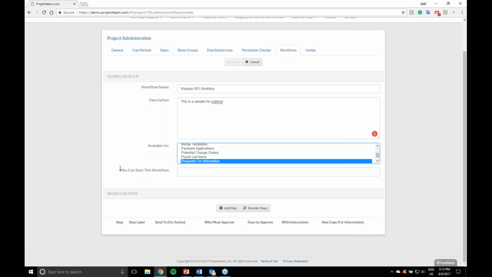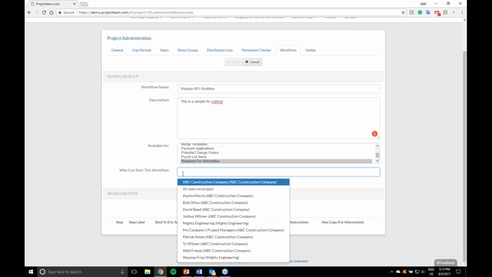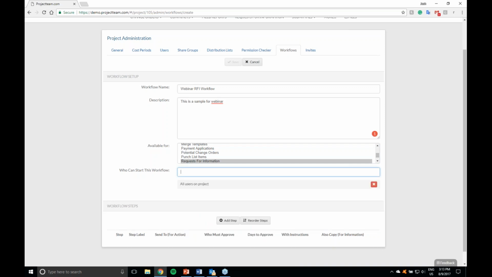And then I can define who can start the workflow. If you remember in the definition of our workflow, we said from initiation to completion. This is just defining who can actually initiate or start the workflow. If I put my cursor into this field, I see all of my different users and groups here. I'm just going to say anybody on my project for right now, although I could limit this. I don't have to just pick one. I could pick many, but since I have a group right now called all users on project, I don't need to pick any more.